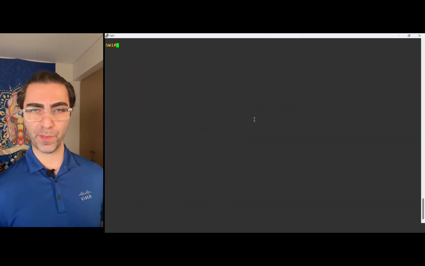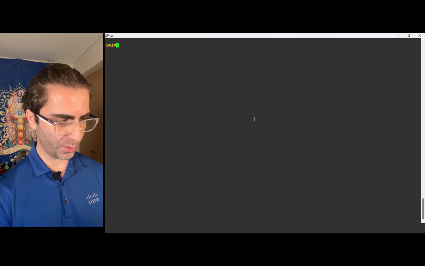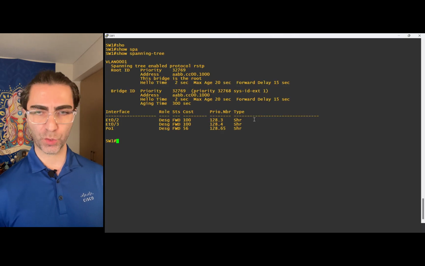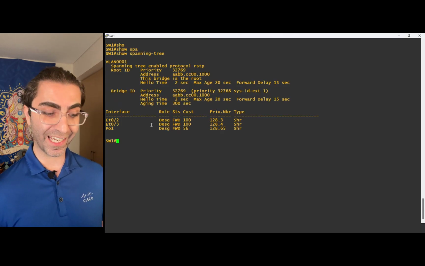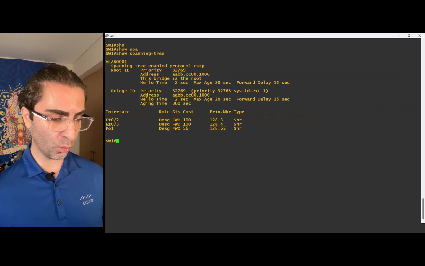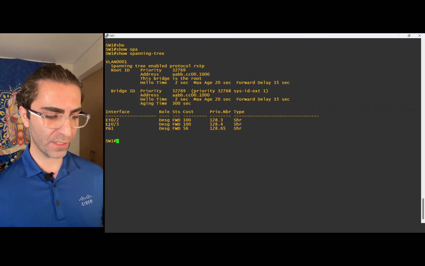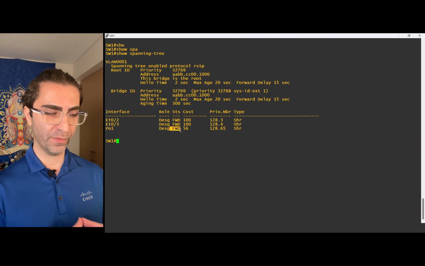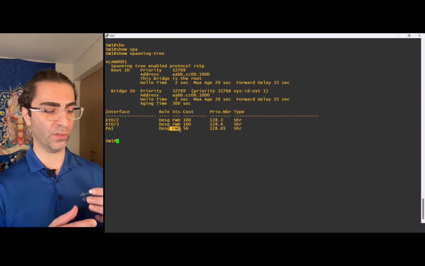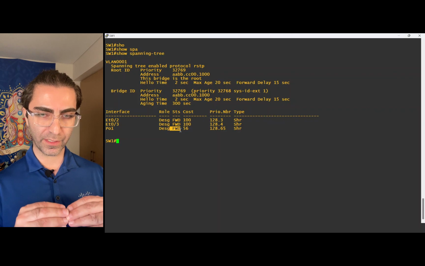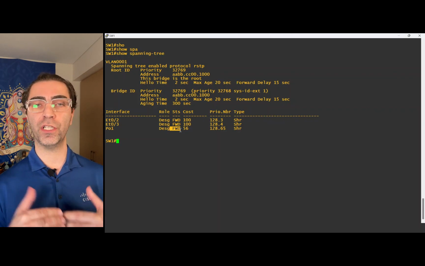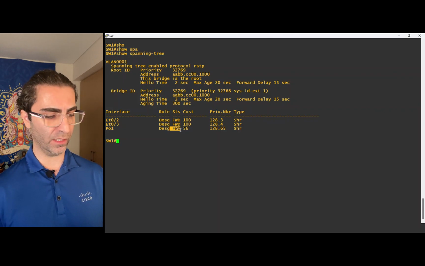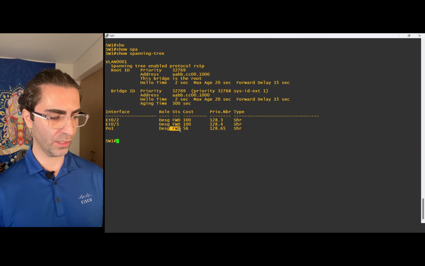Now, if I flash back to spanning tree and run show spanning-tree once again, you can see that Ethernet 0/0 and 0/1 are removed from the list, and instead port channel 1 is here and it is in forwarding status. So from the spanning tree perspective, there is no Ethernet 0/0 or 0/1. Both of them are bundled and logically have become port channel 1. And that port channel is in a forwarding state, which means that it's working.